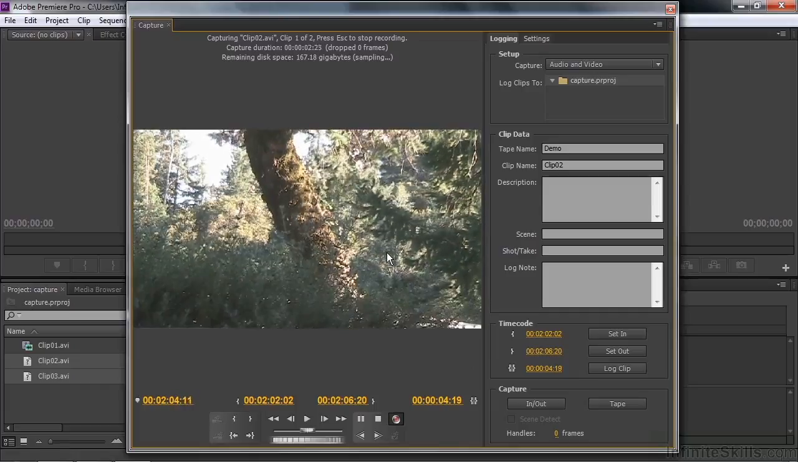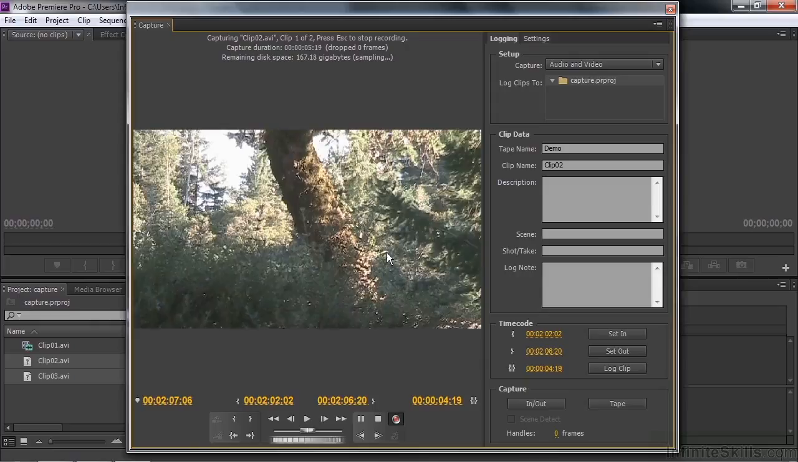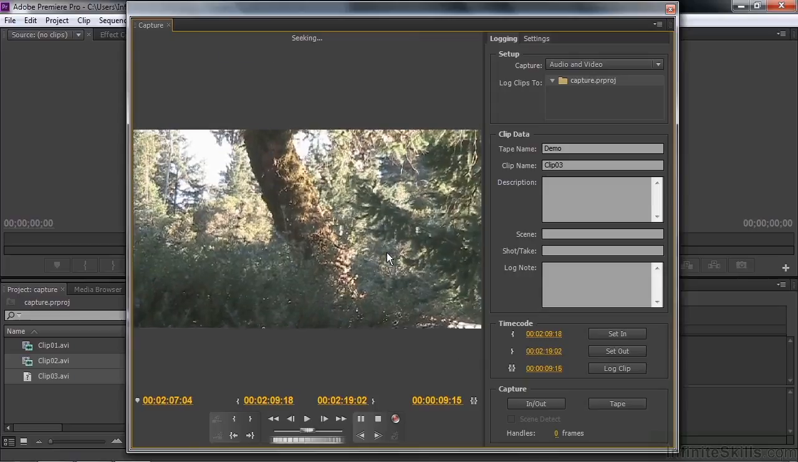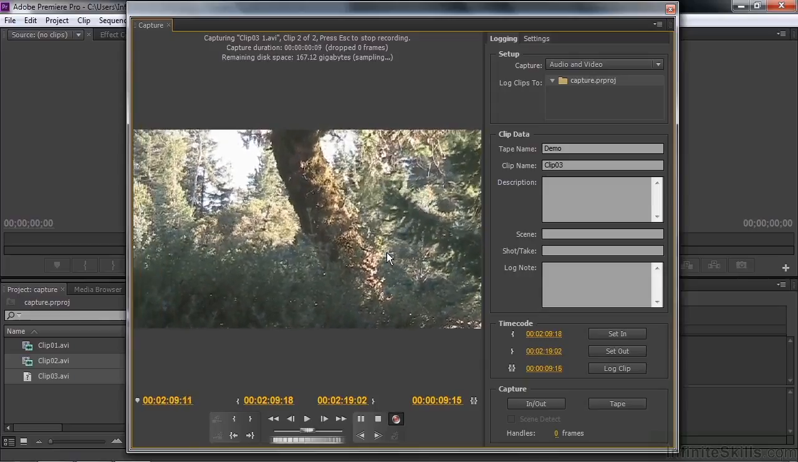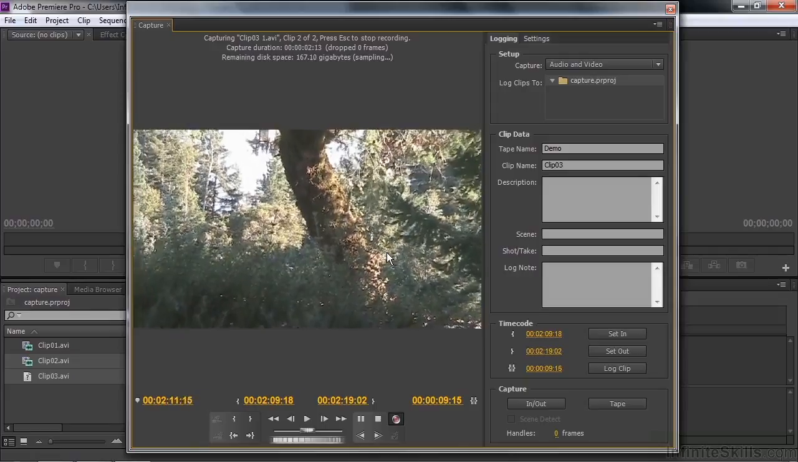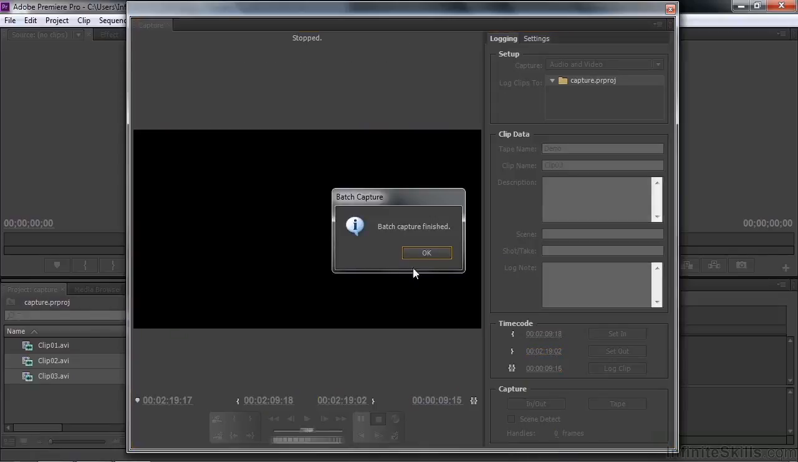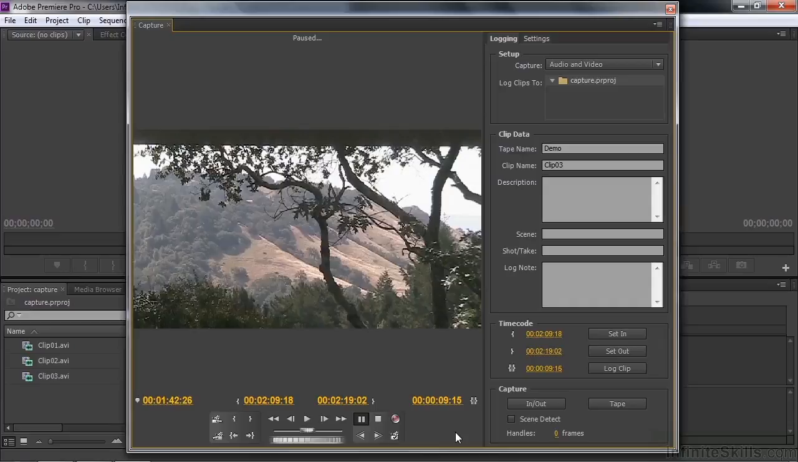So now it's getting the first clip, and it's going to put that clip inside the project panel. You can see it show up there now. It's clip 2. It no longer has a question mark next to it. And then here's clip 3. And there you go. It finished that process. And I click OK.